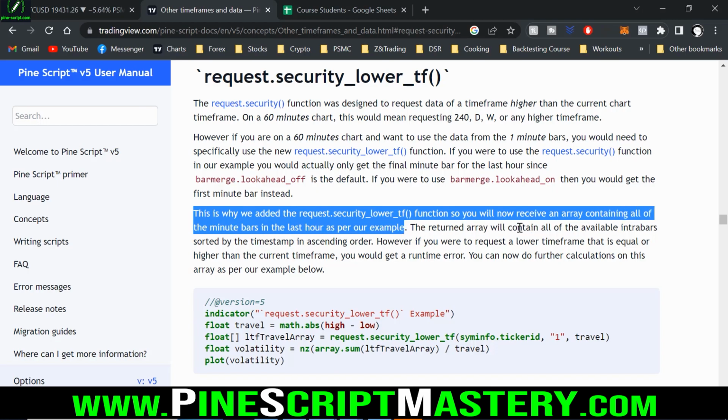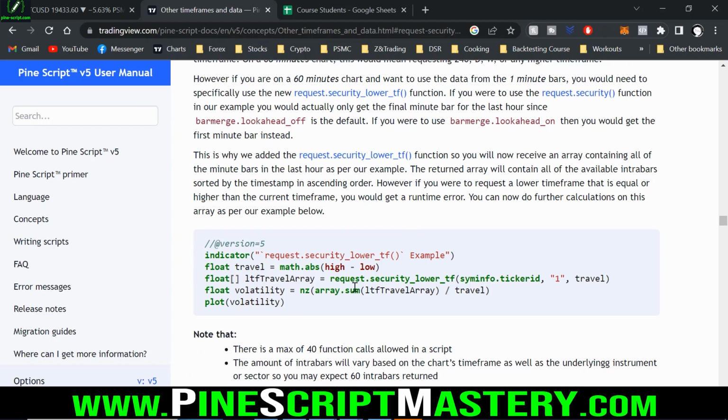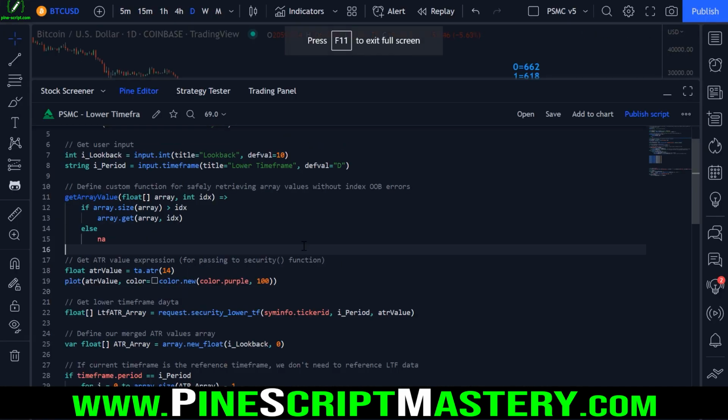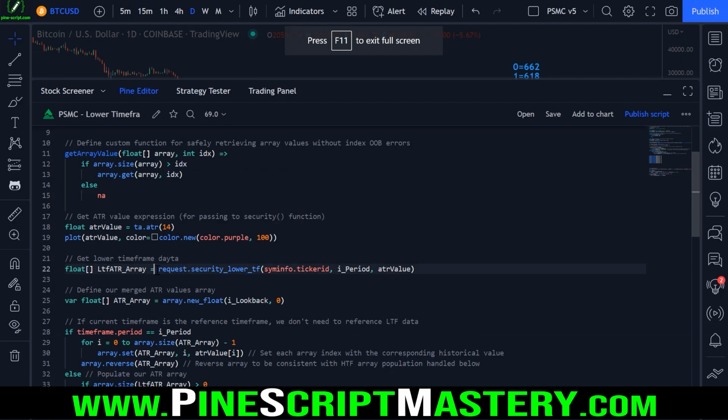The returned array will contain all of the available intra bars sorted by the timestamp in ascending order. And then they have an example here of requesting 1-minute bars from the current symbol using this new request.security lower time frame function. So let's jump back over to our charts and see what I've done here.